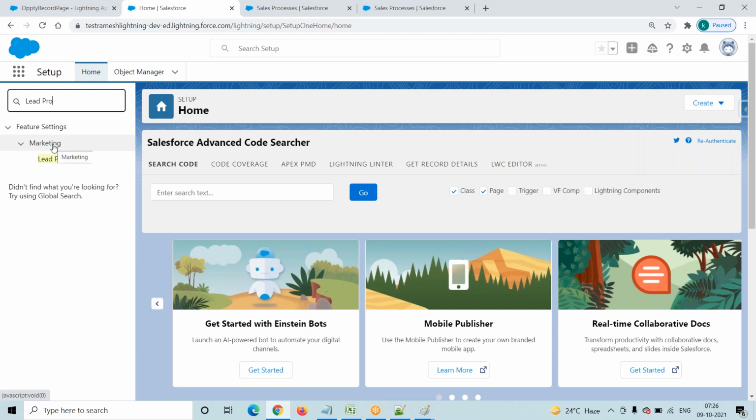Marketing. Generally you should remember the terminology. You worked in marketing cloud, sales cloud, service cloud. In an interview they will also ask, what do you mean by marketing cloud? A combination of objects we call a marketing cloud. So the lead object is also called marketing cloud here. That's why it is coming under marketing.